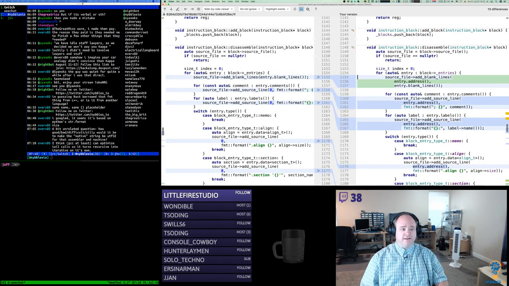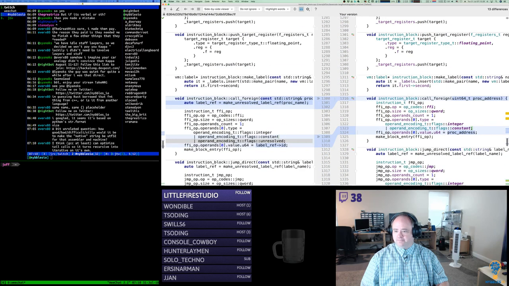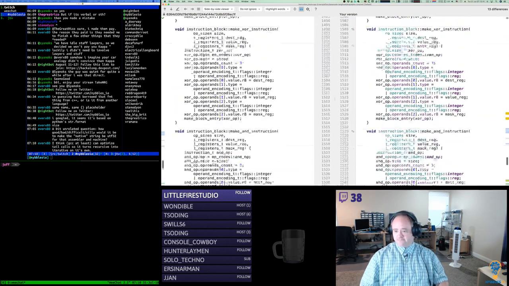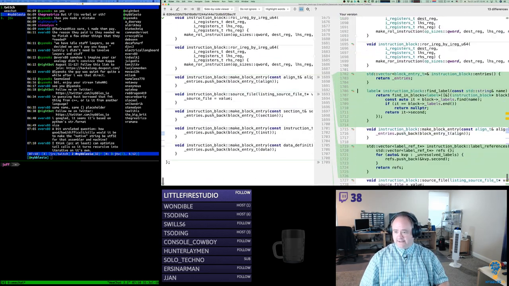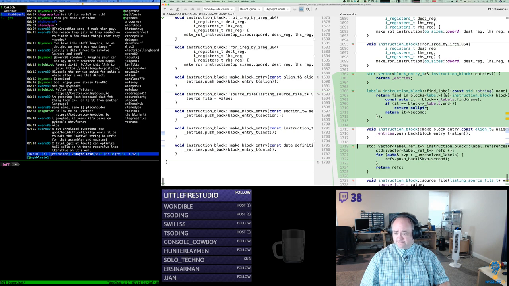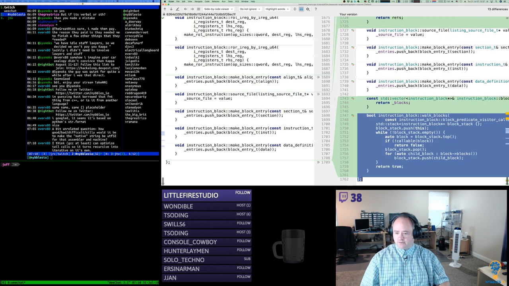So then an instruction block, we're passing the address for blank lines. We're passing the address for pretty much everything now in the disassembly output. Calling foreign, we pass in the address. We got rid of the unresolved. We're not using a label ID anymore. Now this is the actual constant value that's being passed to that instruction. And accessor for entries, finding a label recursively, getting label references, the blocks, walking all the blocks.